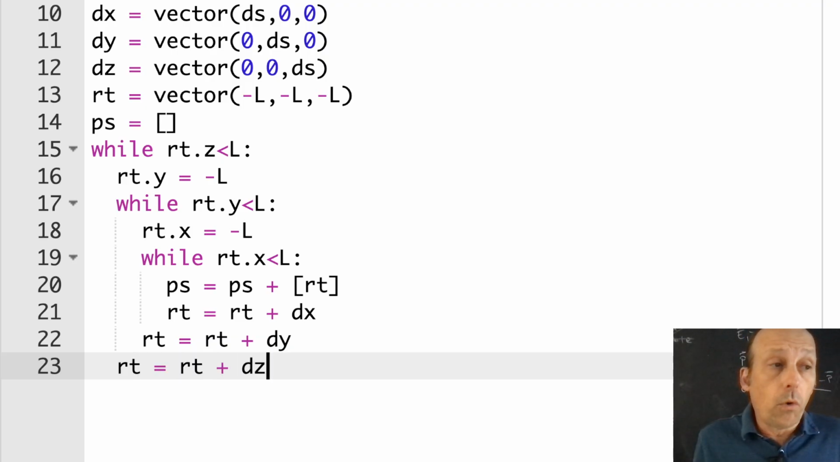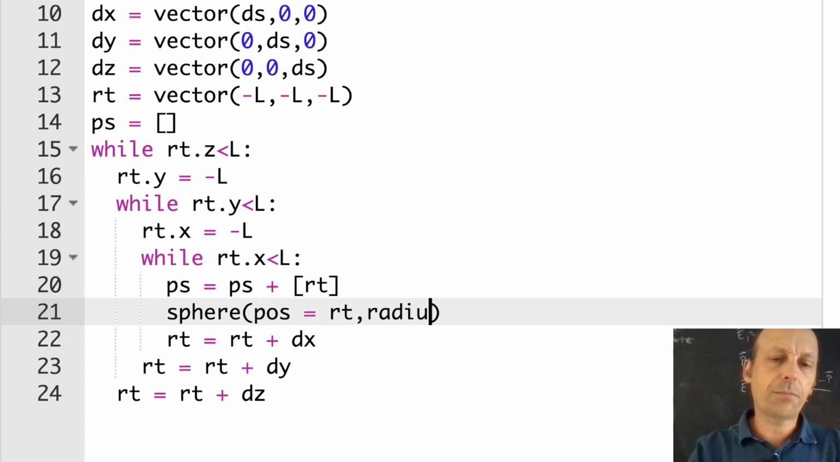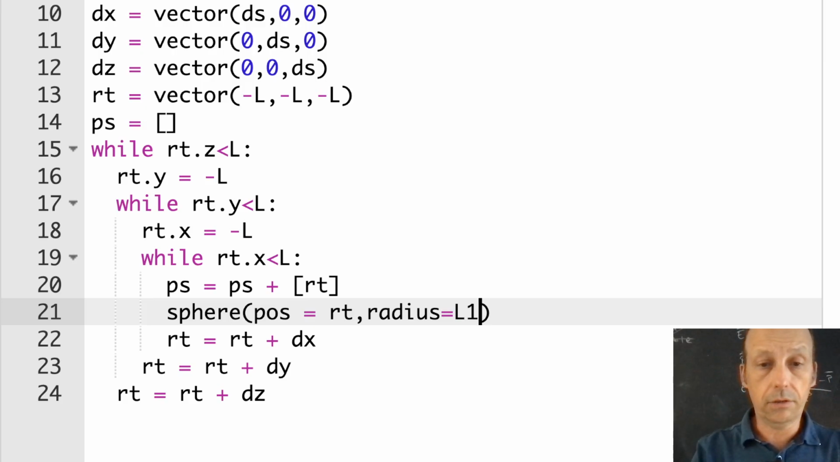Now, I don't know if it's going to work or not, so just temporarily I'm going to draw a little sphere at the location of my rt. So the sphere position is the vector rt, and then let's put the radius at L over, I don't know, what did I do before? L divided by 100. Okay, let's just see if it works.